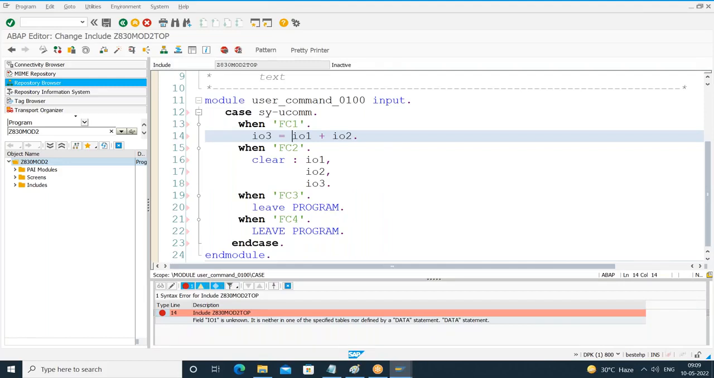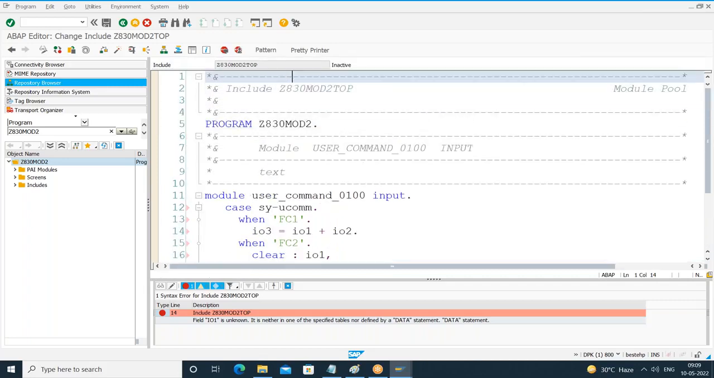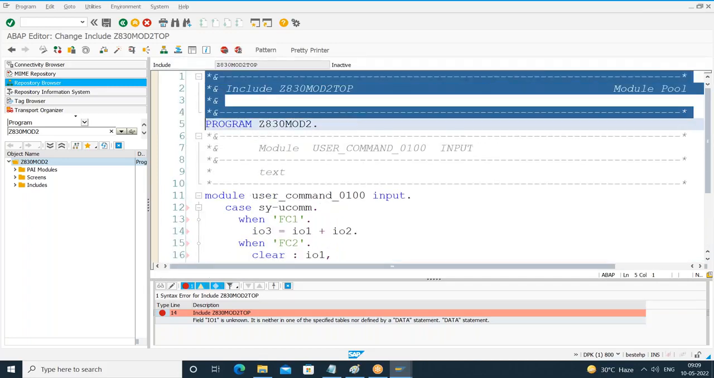Understood? So these IO1, IO2, IO3 are the screen fields. On the screen, I gave the names of those input fields as IO1, IO2, IO3. So if you are referring to any screen field value in the program, we need to declare that particular screen field with the same name and the same data type. So what I'll do here, in my top include program, let me remove all these comments.